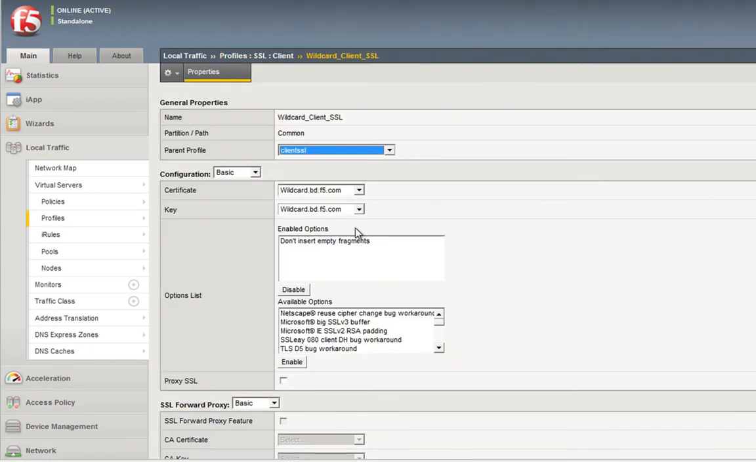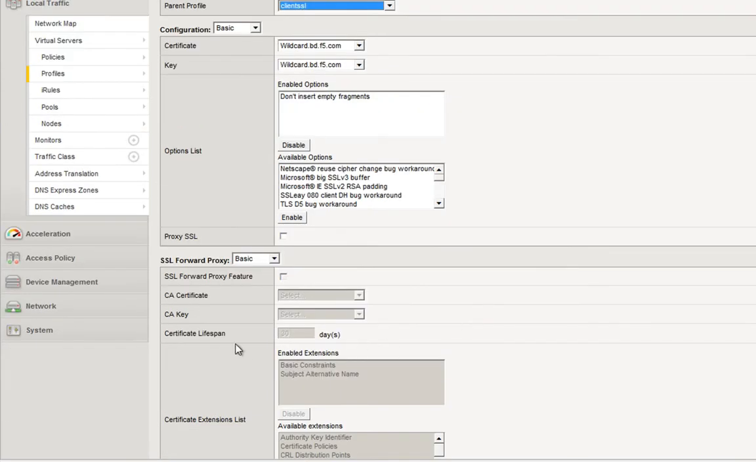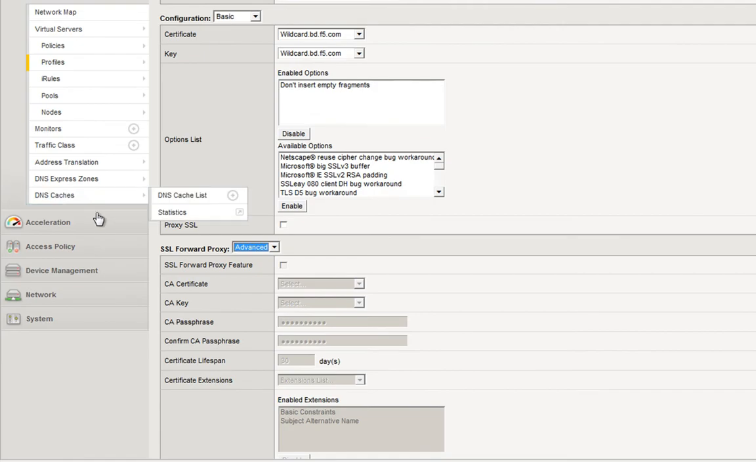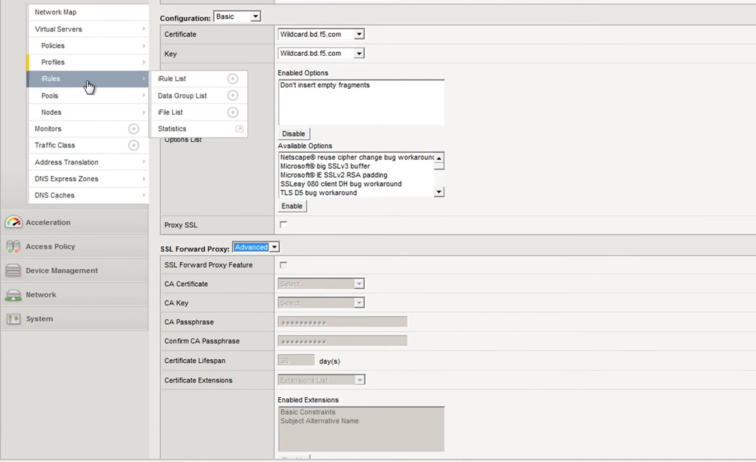I've got my wildcard. You'll notice I've got certificates and keys, my wildcard. I've also got a chain certificate in here. That's the SSL profile that you need to have set up before you start this process.